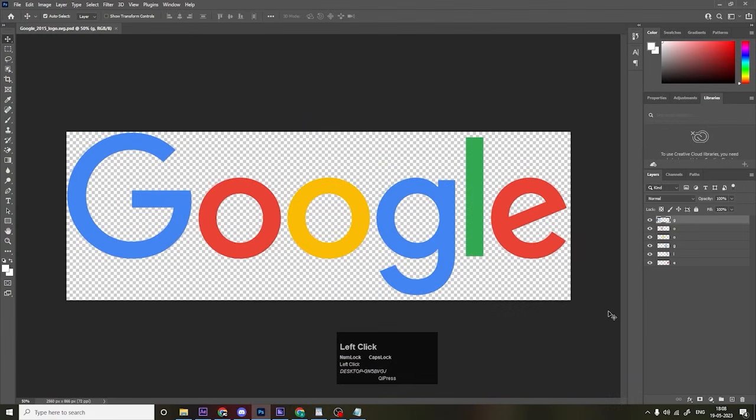So in this video we are going to animate this Google logo. Now I have already created my Photoshop file for this animation. Like in my previous videos, we separate each and every alphabet on a separate layer. As you guys can see, we have each and every individual letter on separate layers.